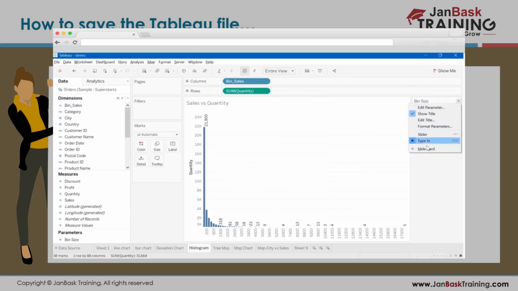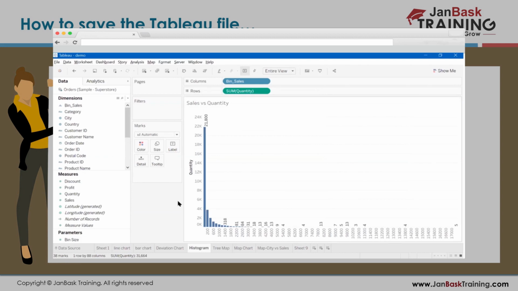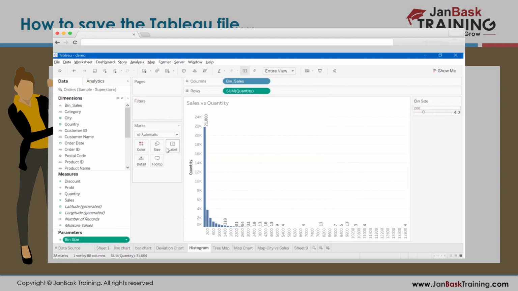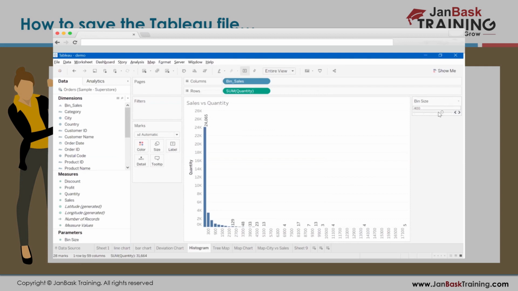And hide it again, so that the newer one will be impacted. Although it's not required, but see here. Can you see this? It's a kind of slider only. So 300 now we have. I can make it 400. I can make it 500, something like this, right? So these are the 3 options we have available when we talk about bin size. That's a very, very helpful feature, guys.